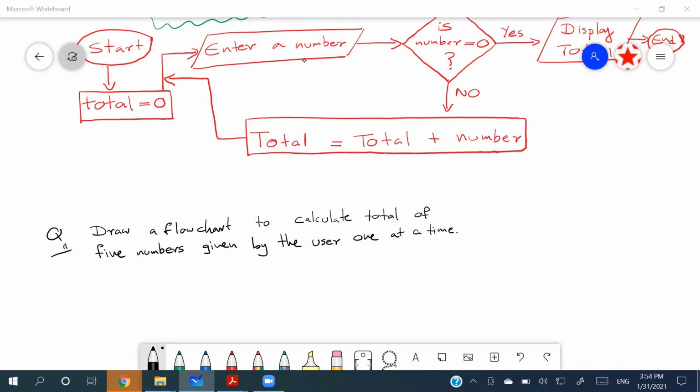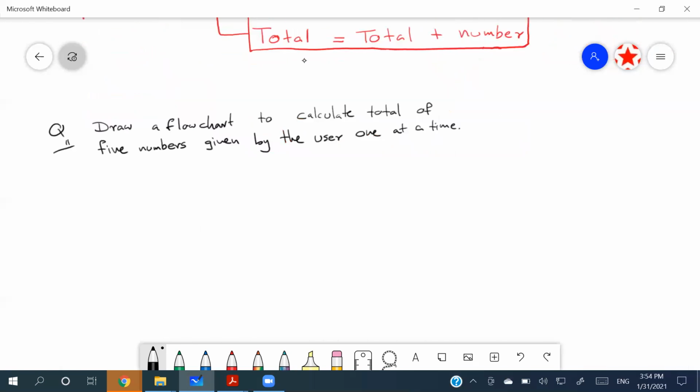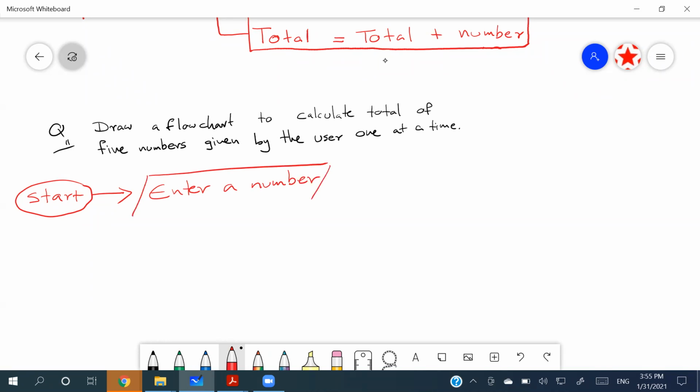Right. So this one is a little bit different from the previous one. It says draw a flow chart to calculate the total of 5 numbers given by the user one at a time. So something similar, but there is a difference. So let's start as previously. We start it, and as usual, we are going to ask for a number, right? So enter a number. So it's going to be an input or an output.